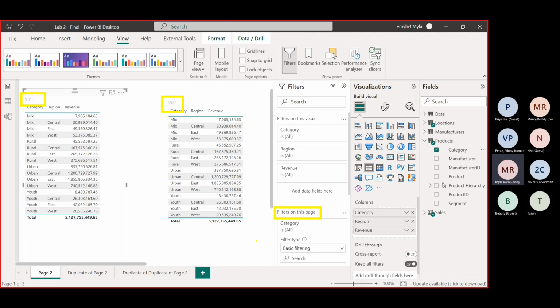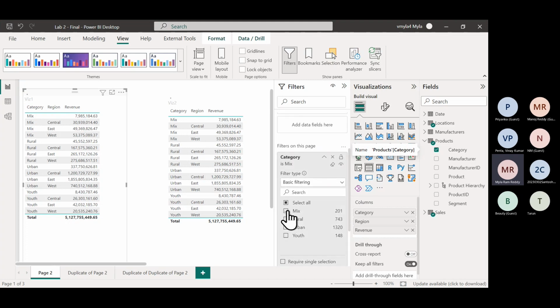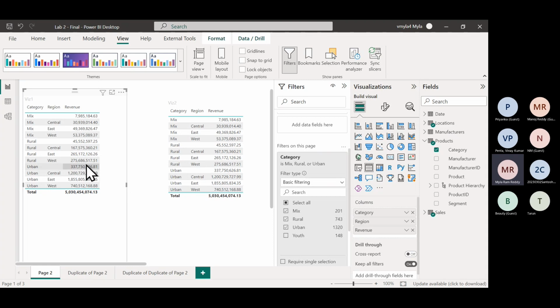If I apply anything here, it is going to impact this straight away, as well as this one also. Let us observe, is it really impacting or not? I am selecting, for example, mixed. Then you can notice both are impacted, both are showing mixed data. Suppose I select rural also, then both show mixed and rural. If I select one more, straight away we can observe it. Both are impacting.